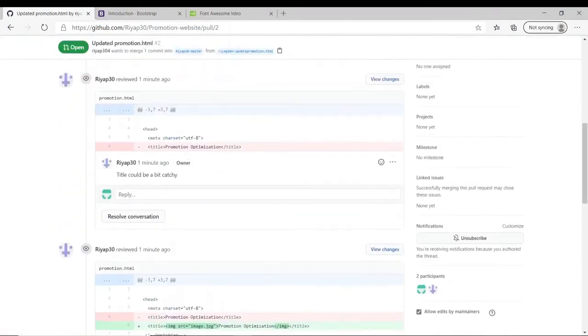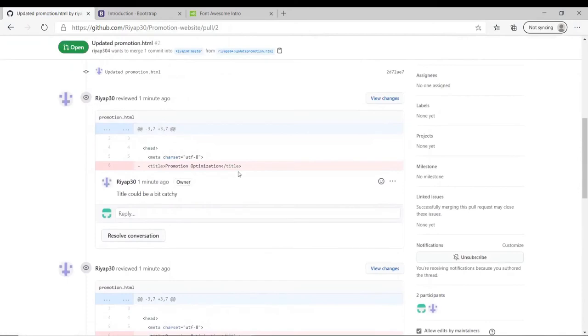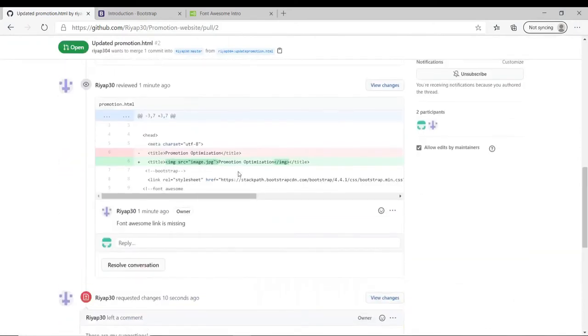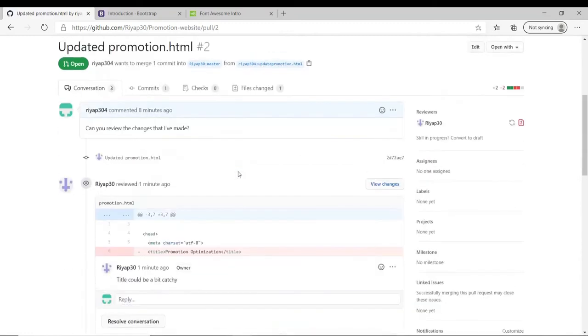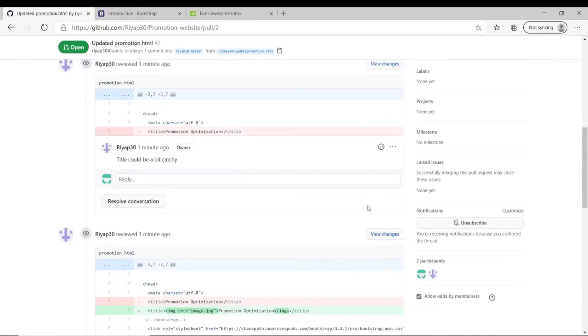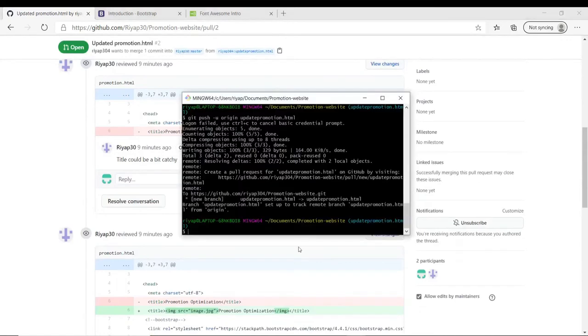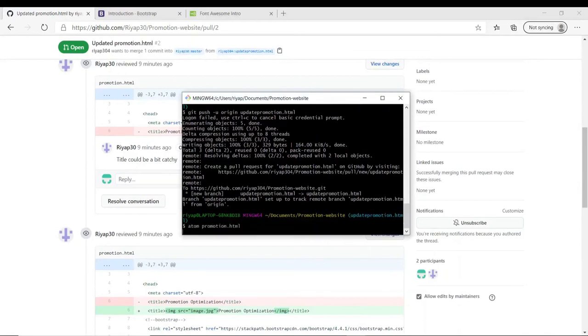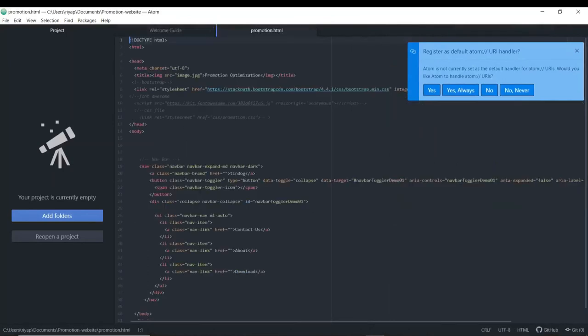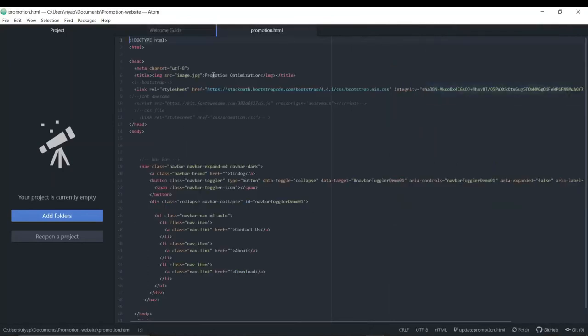So they are back here, and we have received these comments from the code reviewer, and these are the changes that we are supposed to make to make the code more optimized and better. So in order to make these changes, let's go back to our terminal and say atom promotion.html. The change we were asked by our code reviewer to make is to make the title a bit more catchy. So let's say I name it promotion assist instead of promotion optimization. And even if it's not, let's just pretend that it's catchy for now.